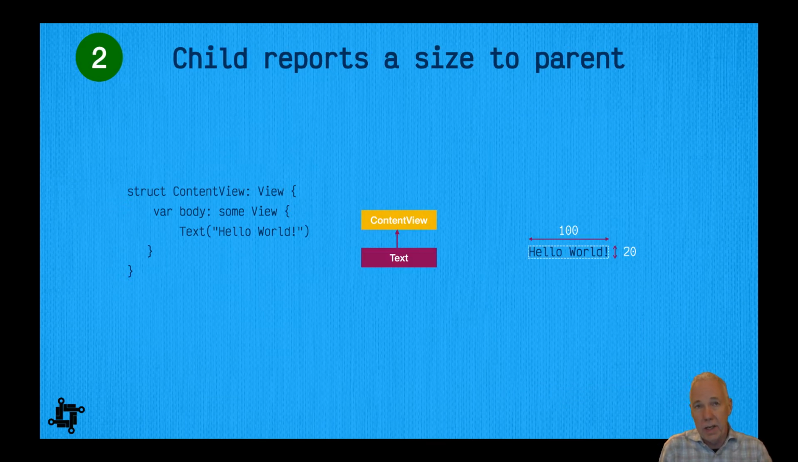Secondly, the child is going to say, well, thank you, but I really don't need that much room. A text view, as an example, is the type of view that says, I'm only going to take up as much space as I actually need to display the text that I need to display. In this example, Hello World is 100 pixels wide by 20 pixels high. So the size of the text view only needs to be 100 by 20. Even though it's saying thank you for the whole display size, I only need this amount, and that's what gets sent back up to the content view.